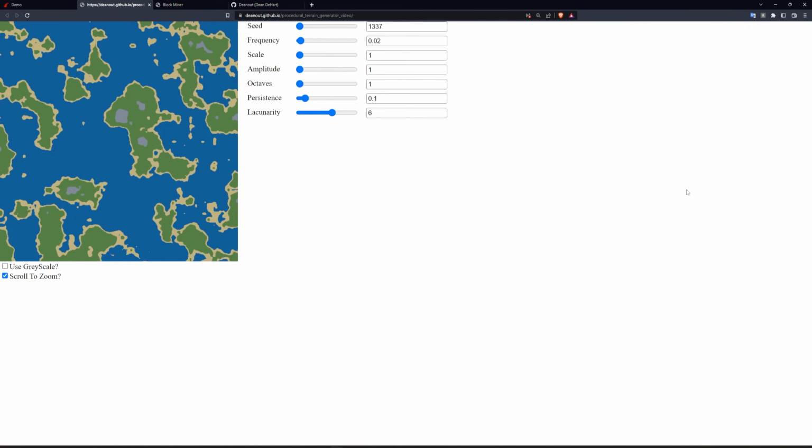Hello everyone, today we're going to take a look at creating this little terrain generator that we previously made in P5.js, but we're going to do it using Rails 7 and more specifically Stimulus to have all of this running inside of a Stimulus controller.